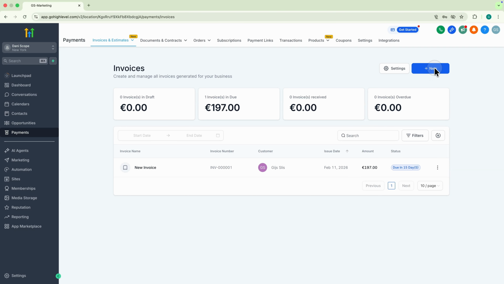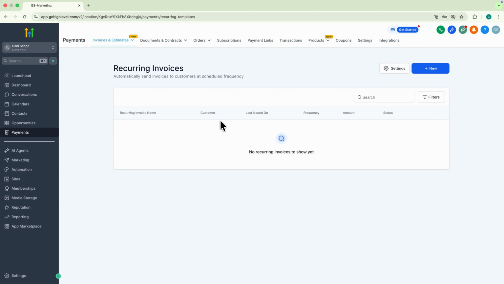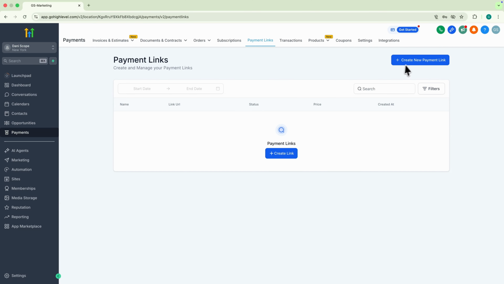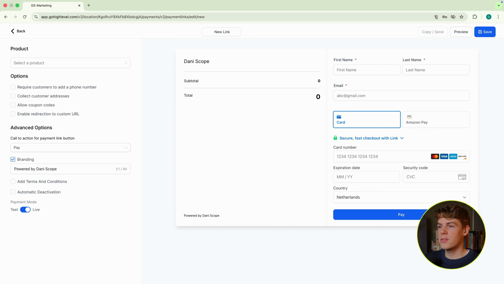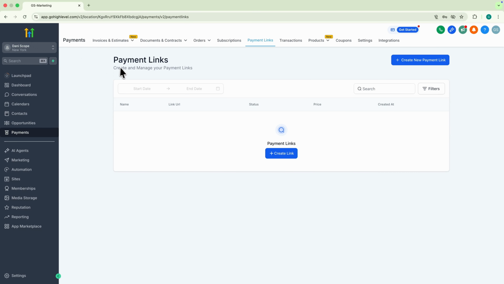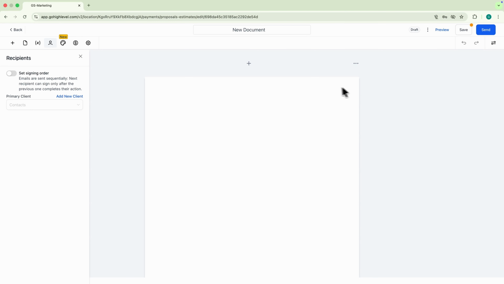Second, recurring invoices. If you offer monthly coaching, click New Recurring Invoice, set the amount and frequency, and it will automatically bill your client every month. Third, payment links. These are useful for quick sales. Click Payment Links and create a new one. Select a product and generate the link. Now you can text or DM this link to someone who wants to hire you immediately. And fourth, contracts. If you need clients to sign agreements, go to Documents and Contracts. You can create contract templates and send them automatically after someone pays.